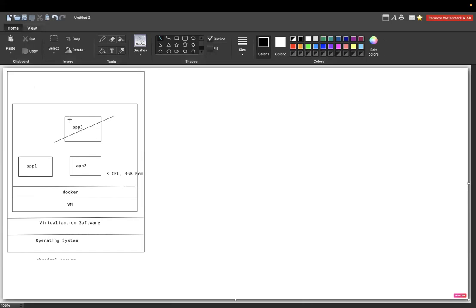Now, if this application has been killed, there is no way with docker to recreate this application and redeploy it onto docker or a virtual machine. This is one of the disadvantages that we have in the case of docker. Because of this disadvantage, we will go to Kubernetes.